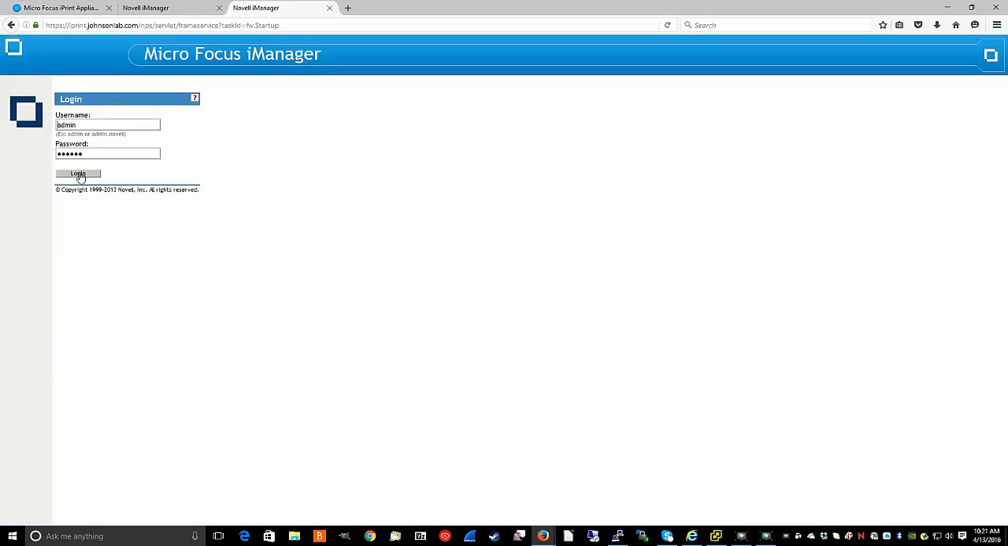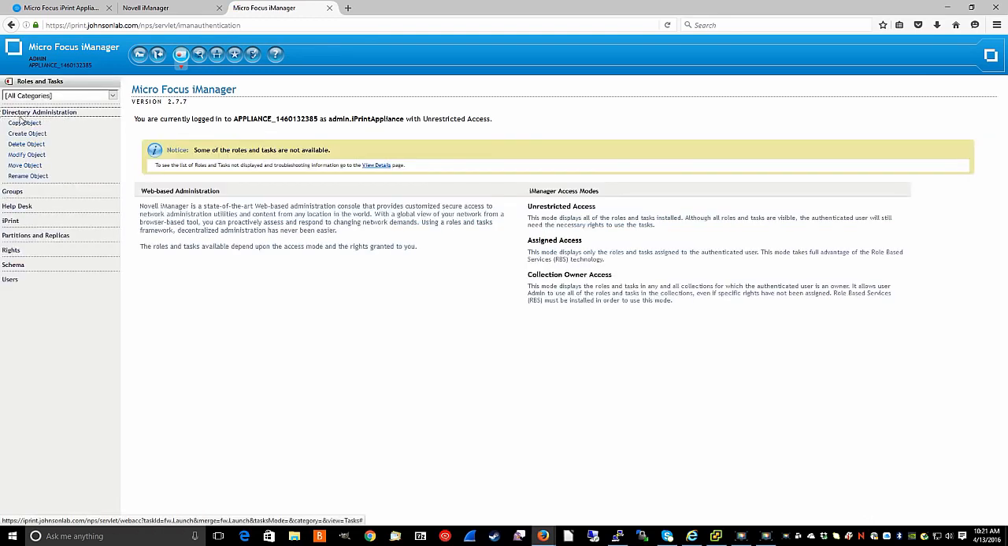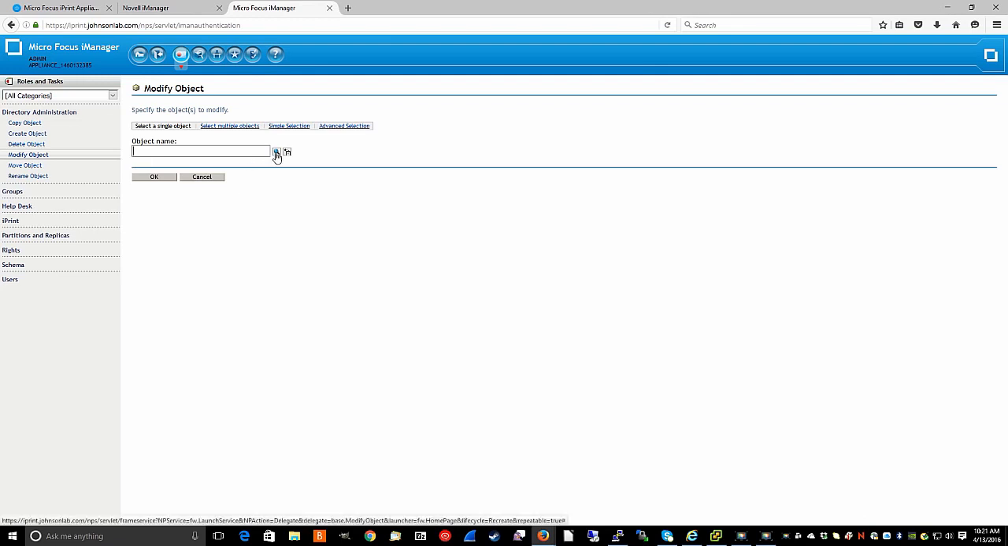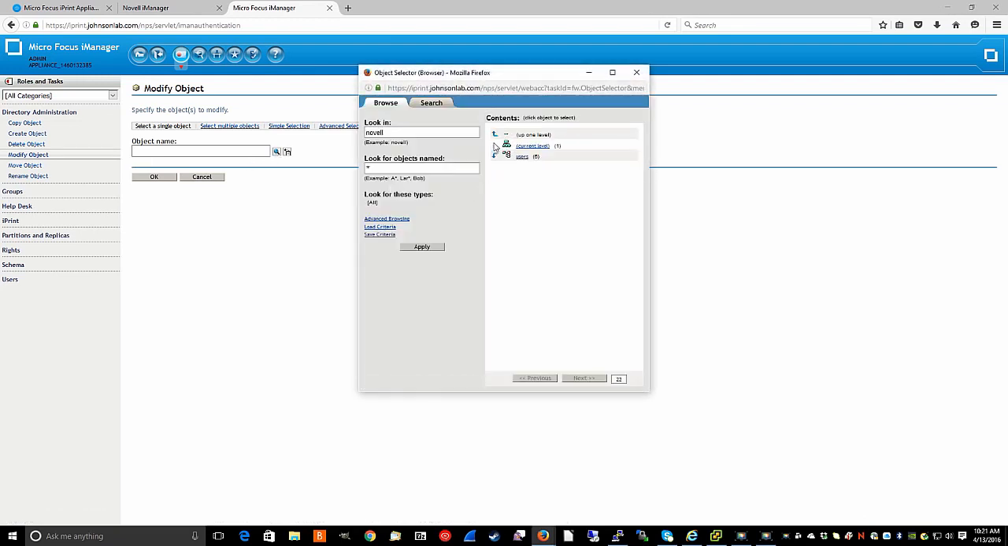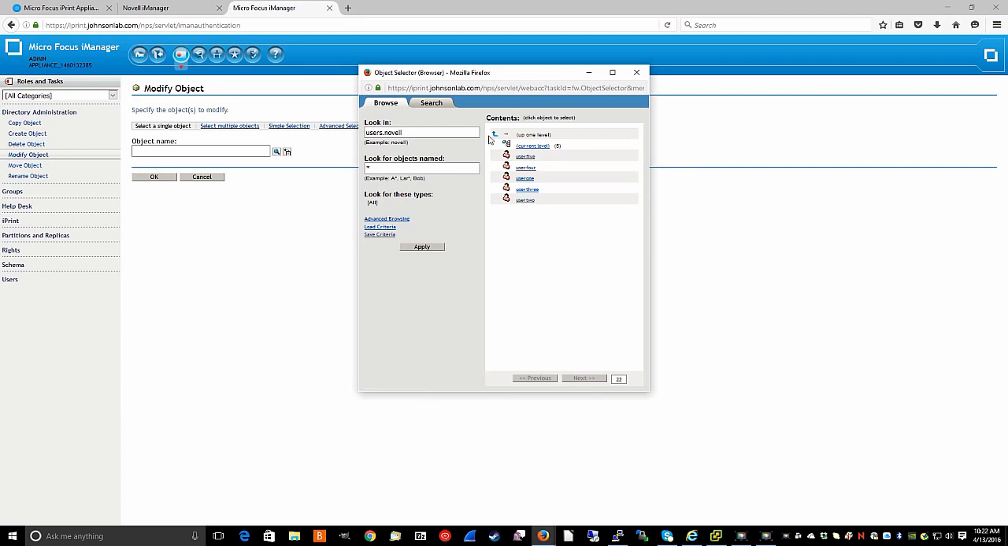Now if we were to go back into iManager for the appliance, click Directory Administration, Modify Object. There's our Novell. There's our users. Notice we only have the 5 users. So if we go back to our PuTTY session, because we ran the Python script earlier, we should be able to press the up arrow key, and there it is. Press Enter. That will resync the users to eDirectory. And now if we were to go look, we have our new user 6 added to the directory.